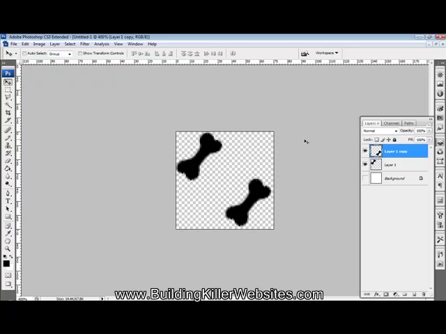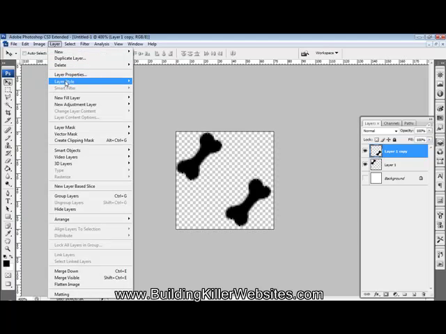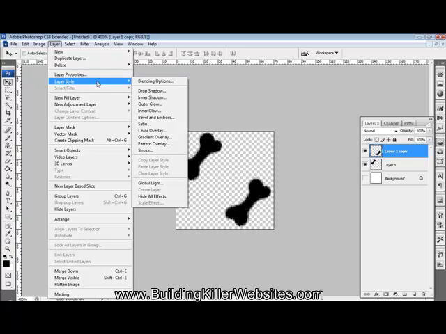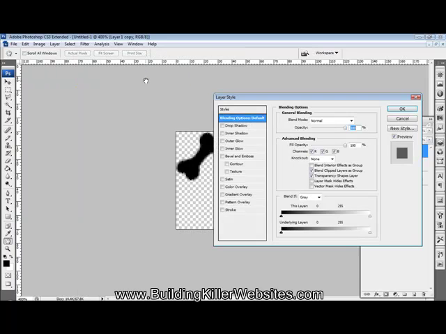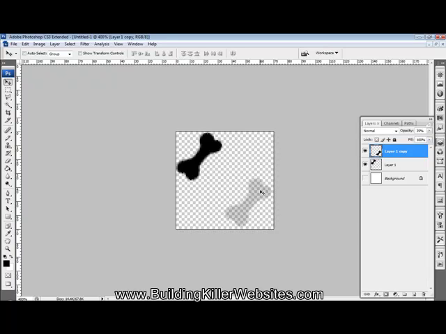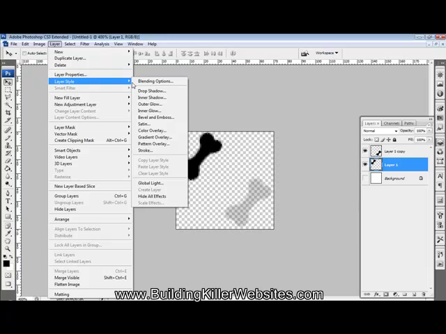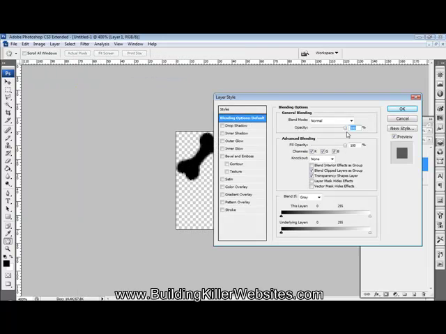So now that you have your bones, you need to change the opacity of the picture. You want to make it a little more transparent. So we click on the first layer, then we go Layer, Layer Style, Blending Options. In the area that says opacity, you want to put 35. Click on OK. You'll see that it made it a lot lighter. Do the same thing for the other layer. Layer, Layer Style, Blending Options, 35.